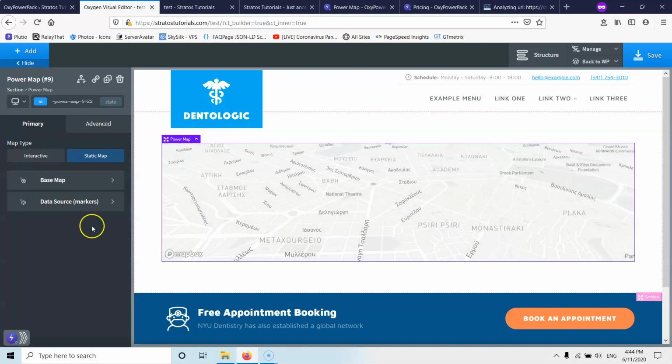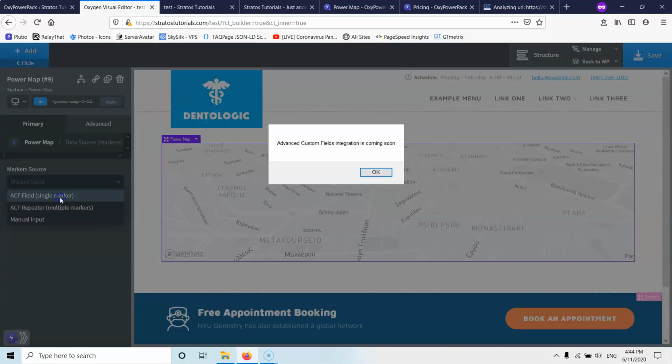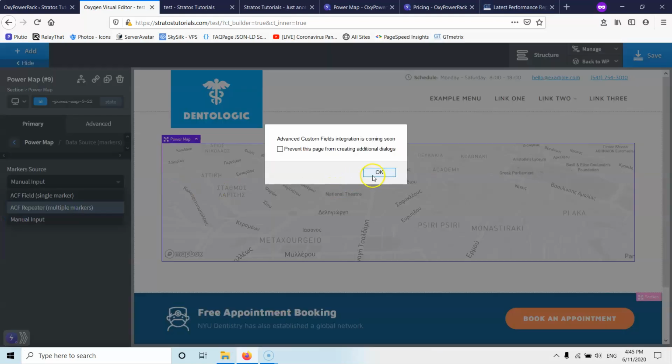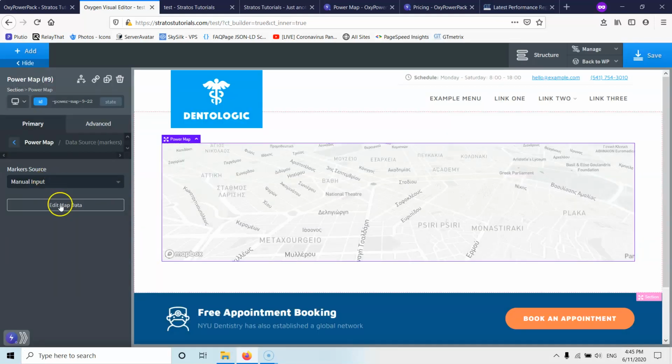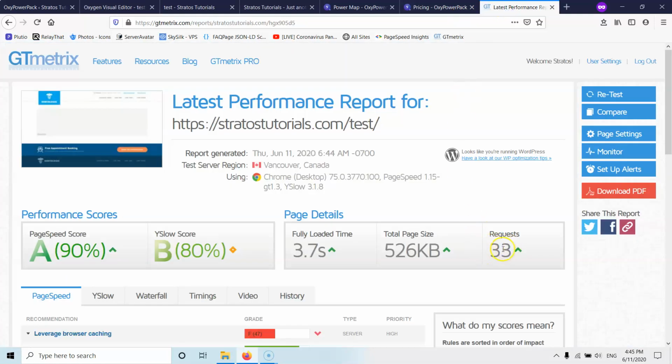So let's go back, and now we have the data source markers. So we have the ability to add some markers. Now later on, Emmanuel will add the ACF fields for a single marker and for multiple markers, but at this moment you can only select the manual. Inside the manual, you can go and edit map data. Let's see how many requests. There are 33 requests, which is pretty low.